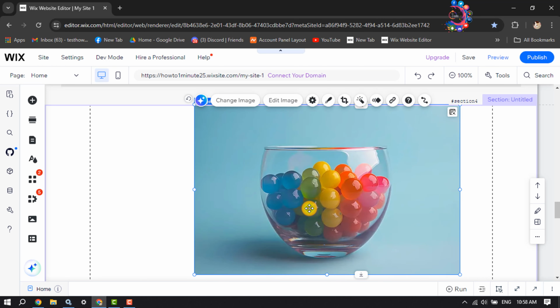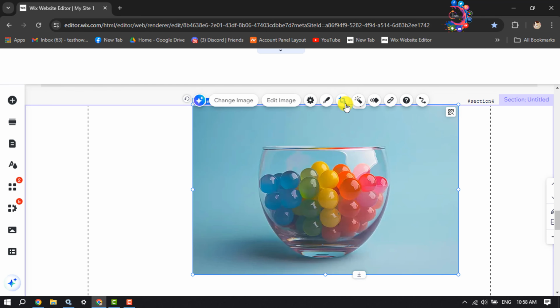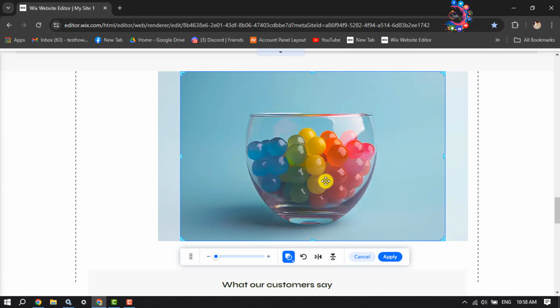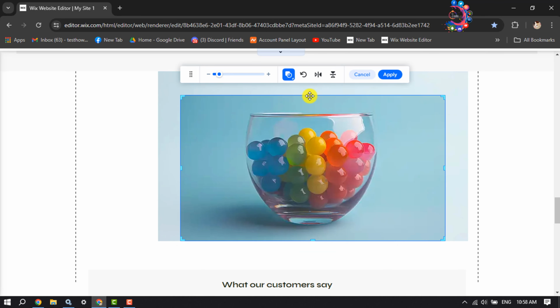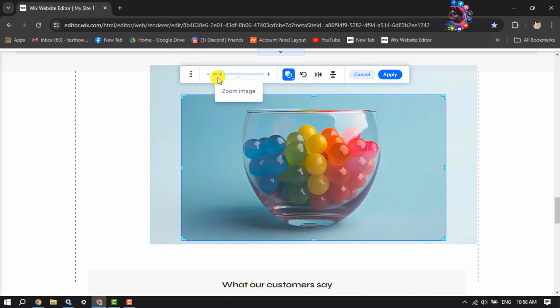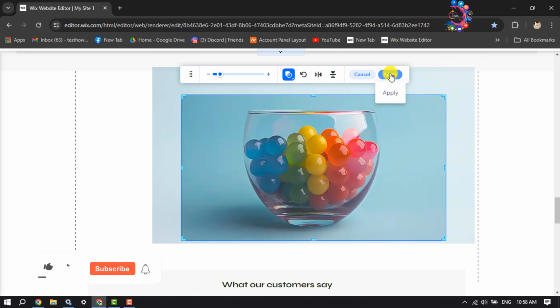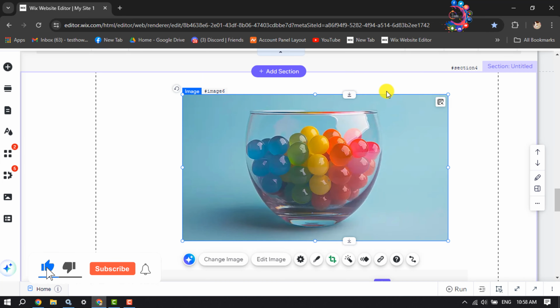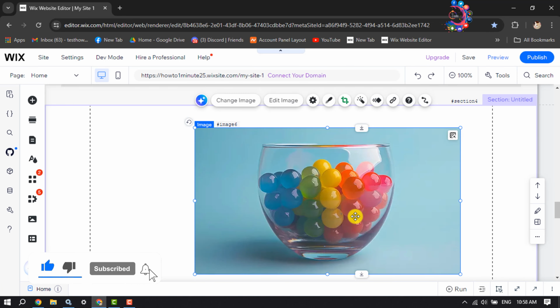And now to crop your image, select the image and just click on this crop icon at the top. And now you can easily crop your image like this. You can also zoom the image using this slider and just click on apply. And that's how we can resize and crop an image.